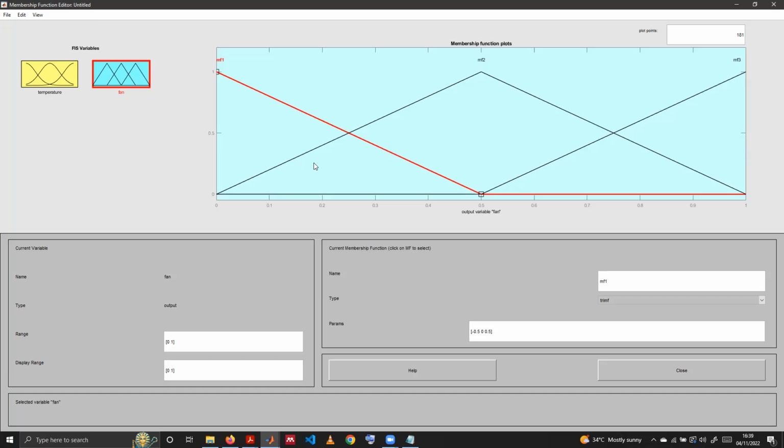Okay. So for our fan, we want to have off, medium, and high. So I specify the range from 0 to 5, which is our standard fan speed that we have in our fans here. The first membership function would be off. I will rename it to off. So what do you think our range should be for off?